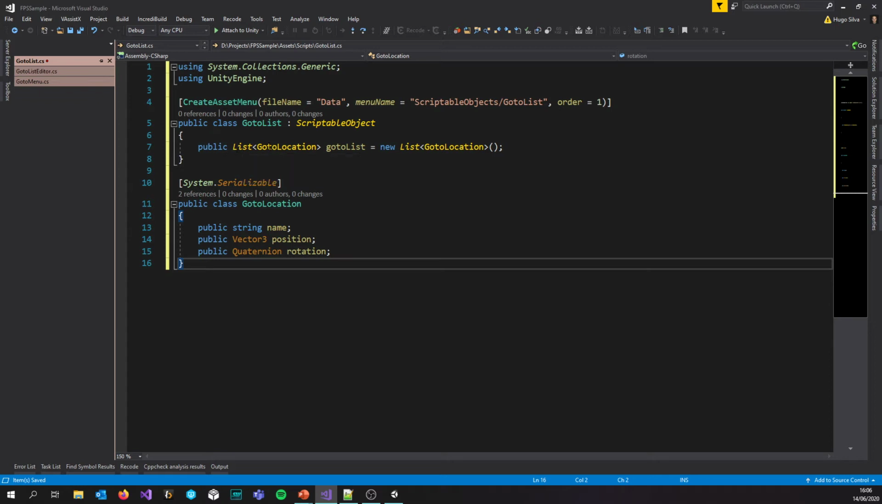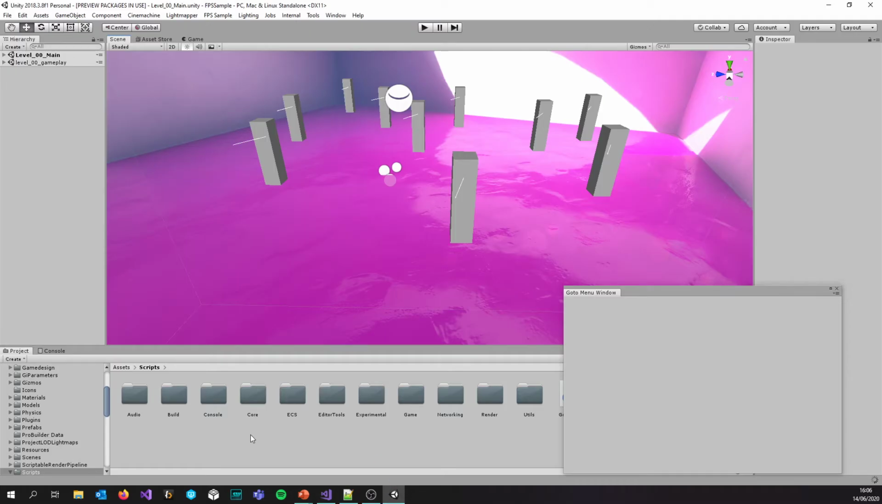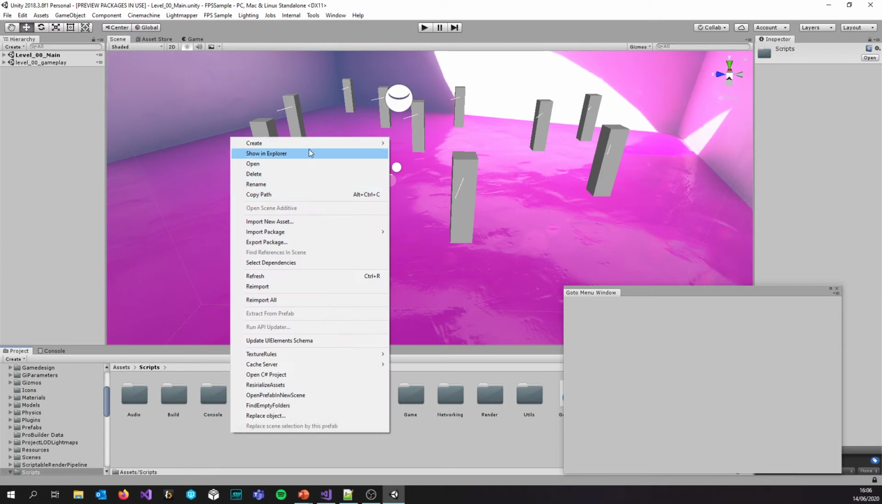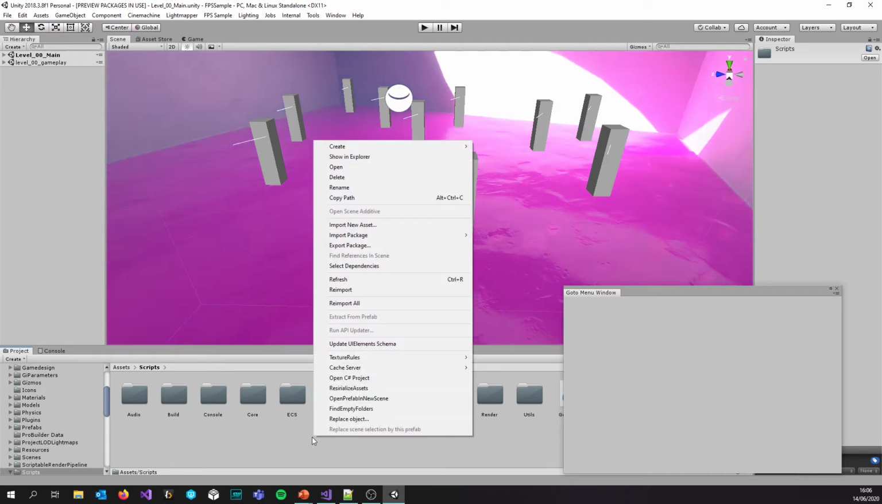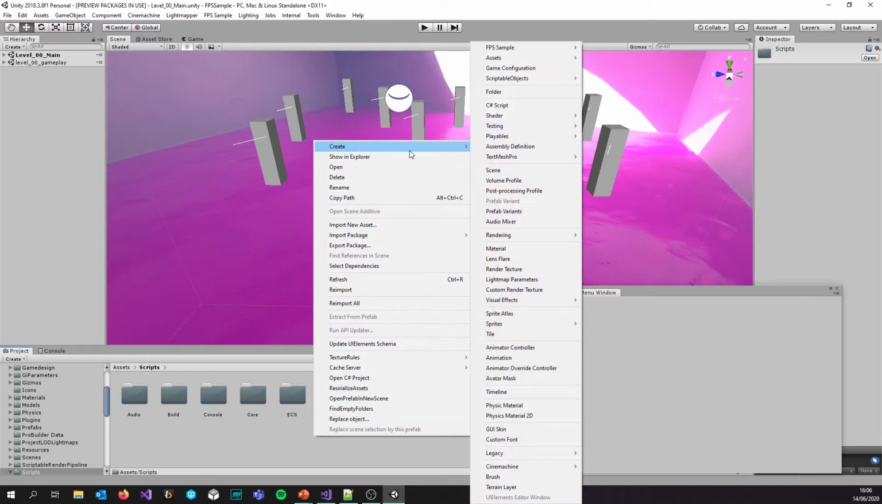So I'm going to save these three, and our go-to list, which is going to be a scriptable object, is only going to be a list of go-to locations. And I call that variable go-to list. So nothing too fancy. We also have the attribute create asset menu, which also allows us to create scriptable objects from the project window. So in this case, if we right click and we go create, and it didn't compile, we're waiting for it to compile, it should be done now. If we right click, create, scriptable objects, go-to list.